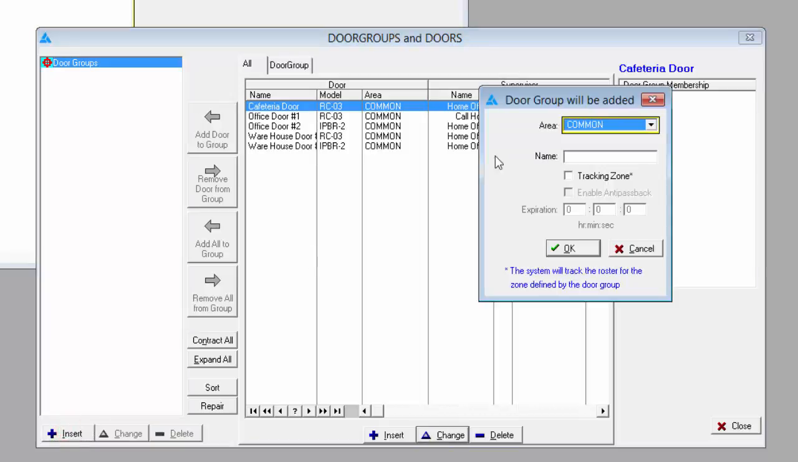We'll click on our insert button and what area do we want it assigned to. And remember, areas are basically partitions for different users to administrate different parts of the systems. We'll leave this on common since we don't have any areas within this system. We'll go ahead and give this a name. It's our office door group.